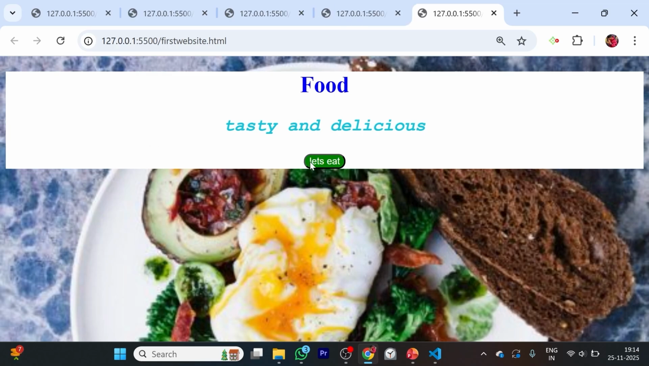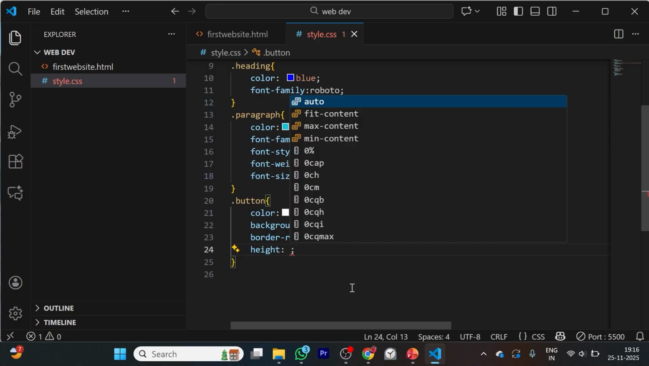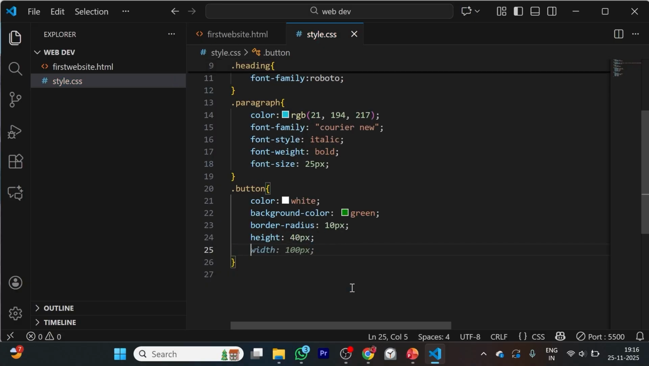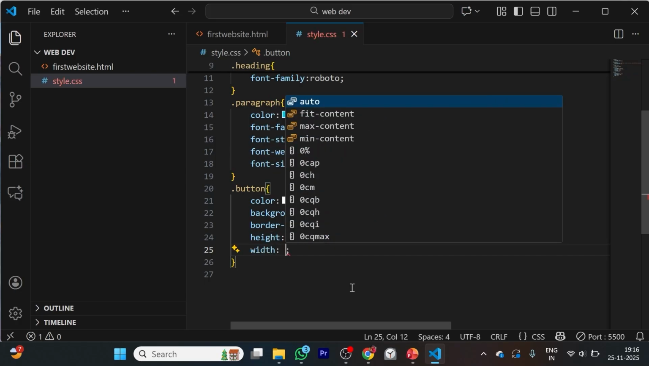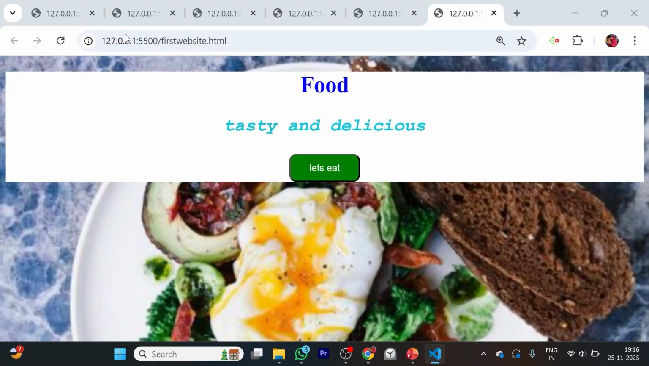Now let's increase the size of this button because it is looking small. To increase the height of the button, we use a property called height, and I am giving 40px as the value. And to increase the width of the button, we use width property, and I am giving its value as 100px. Let's run the code. See, the size of our button is increased.